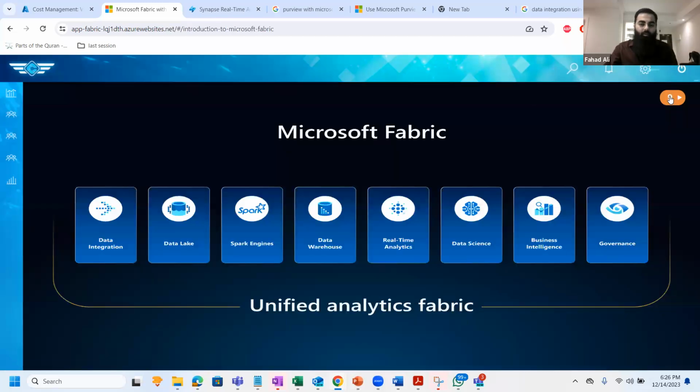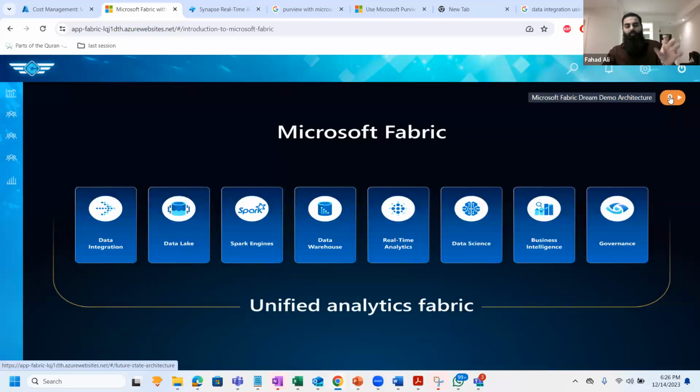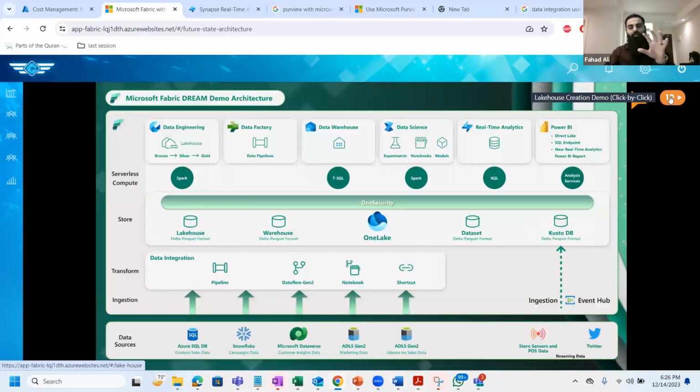Now, how do we move about that? These are the usual suspects that we are working with when we are working with analytics. If we could create a certain feature, as we just saw, we could be creating an architecture like this.